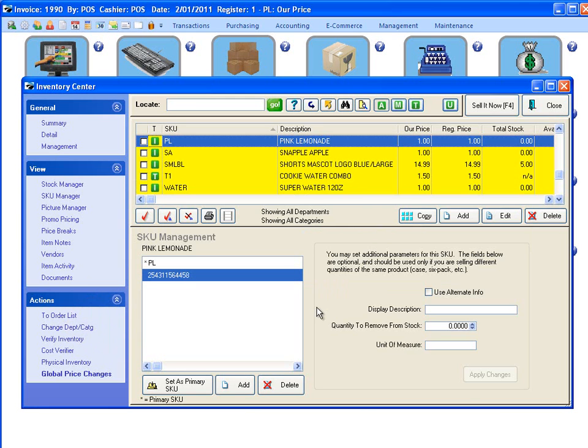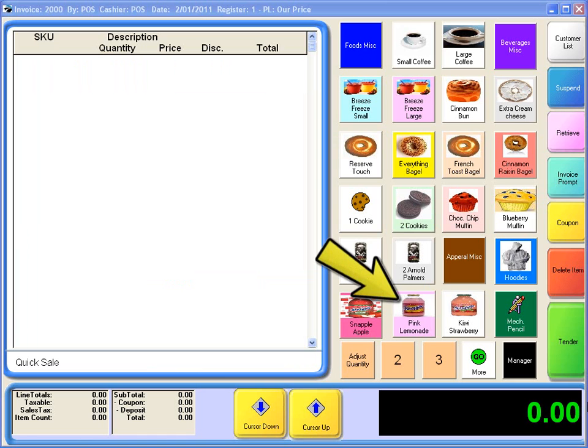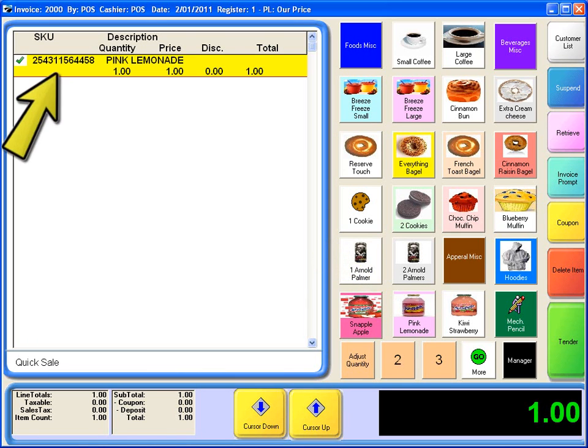Every item has a primary SKU, identified with a check mark that will appear on the touchscreen sales invoice and also in your reports. To designate the new SKU added as the primary, highlight the recently entered SKU and then select the Set as Primary SKU button. The check mark will now appear with that SKU. You can test how this will appear by ringing a sale with that item. The new SKU should appear on the touch invoice screen.